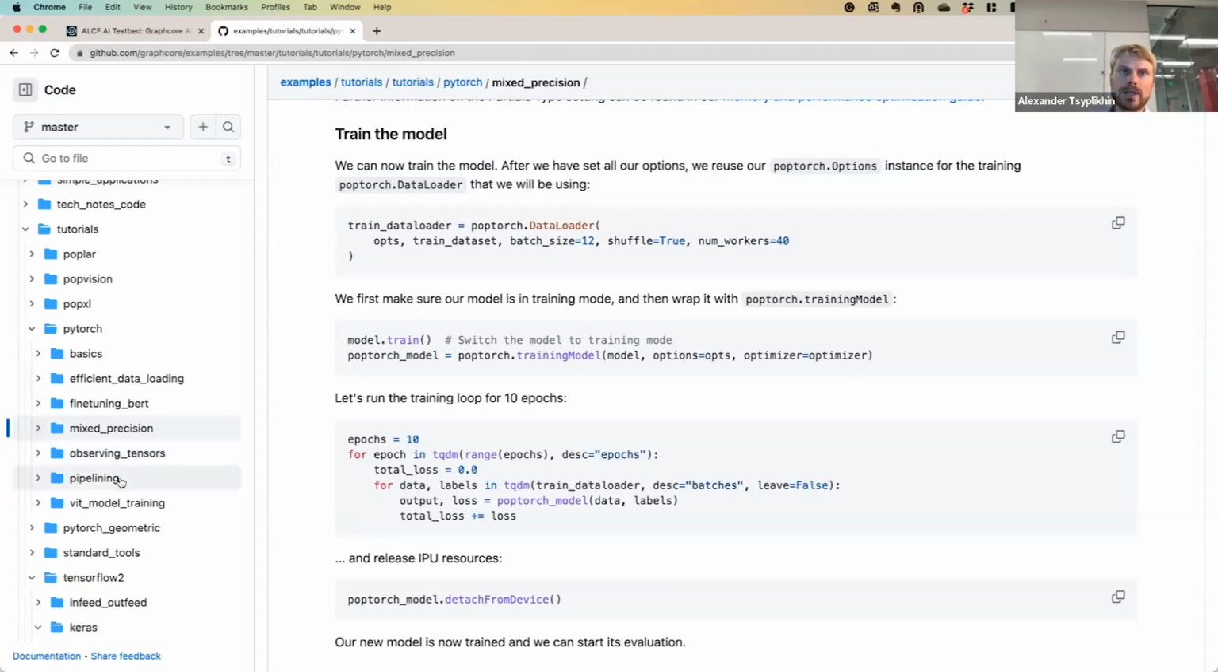We also have a pipelining part for PyTorch, which can be done by modifying the source code to explicitly say these layers go to these pipeline phases, or you can do it after the model is created. And there is a tutorial on how to observe the values of tensors as you execute a model and how to load the data efficiently. I think we are out of time now for this session.